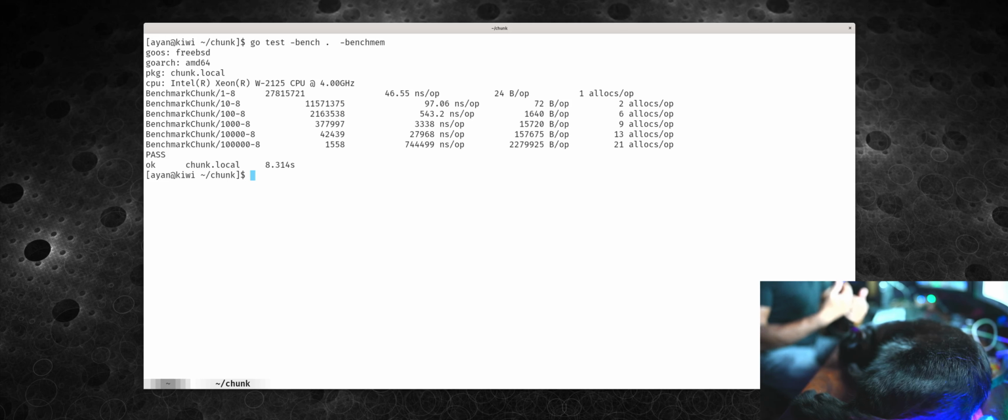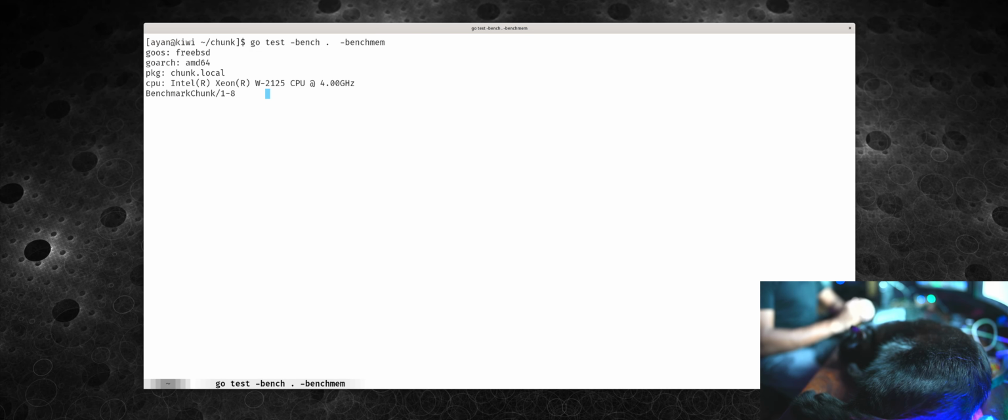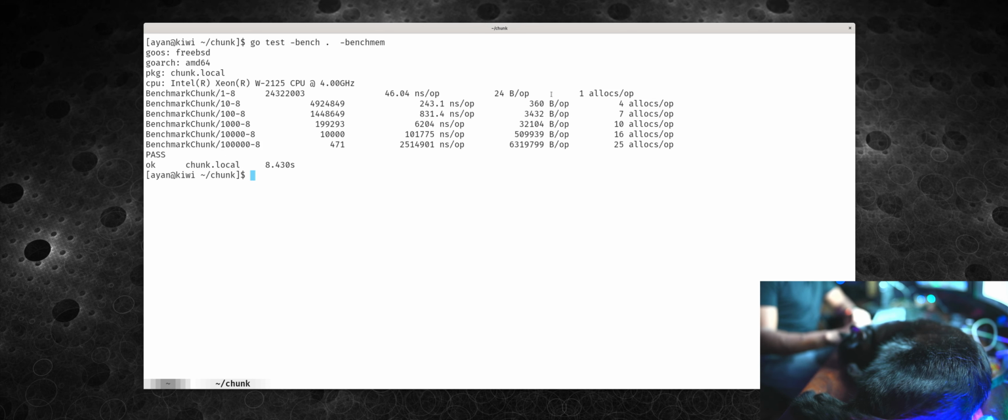Another factor that'll impact that is the number of elements in the chunk as well, right? So, for example, it goes without saying that for longer slices, if we ask for fewer elements in the chunk, it's going to have to allocate more slice headers, right? So if we said 2, what I hope we see is that the number of bytes per operation increases. And yeah, it's pretty apparent. So already we're in the 360 bytes.